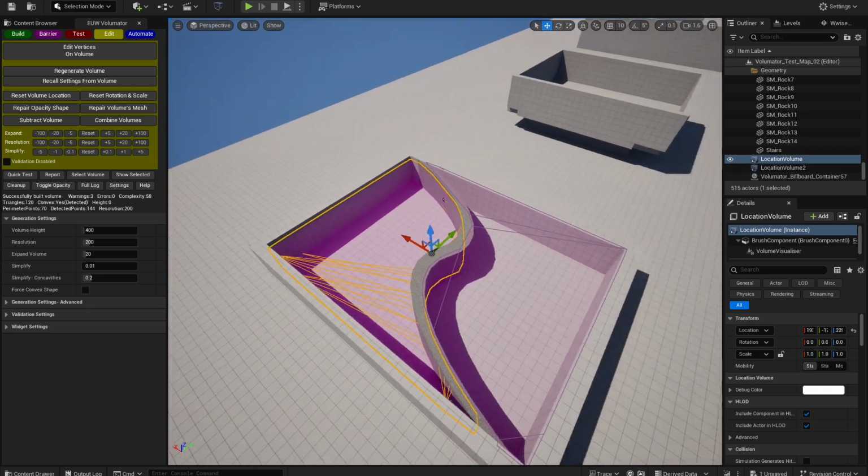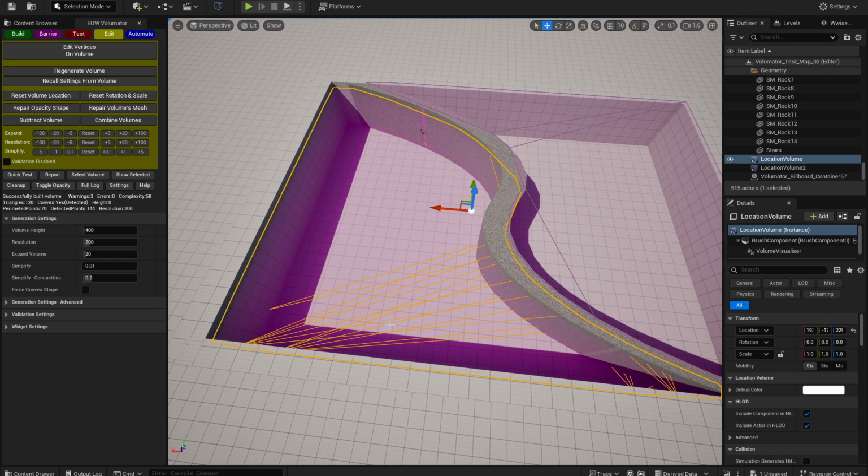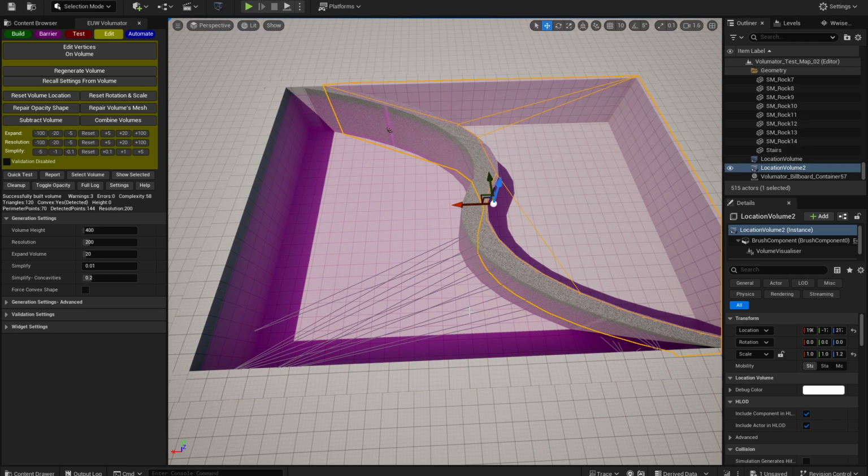So it's a really handy way if you need to sort of carve out the space of one volume from another. Now, in this case, you can see it's added a fair bit of complexity. And so you want to make sure that the volume that's doing the cutting is nice and simplified.